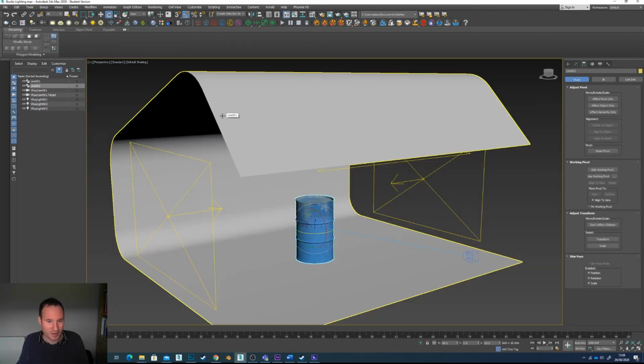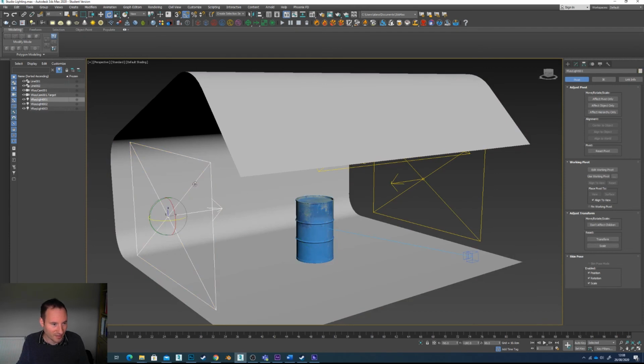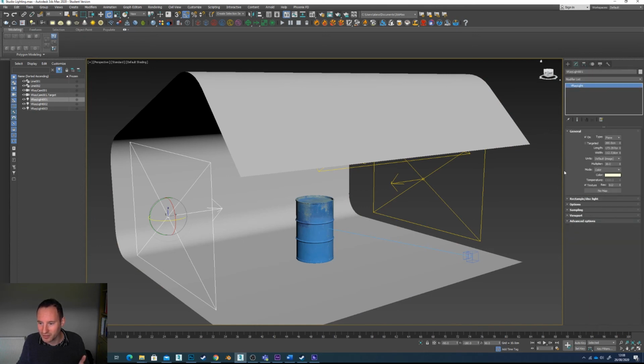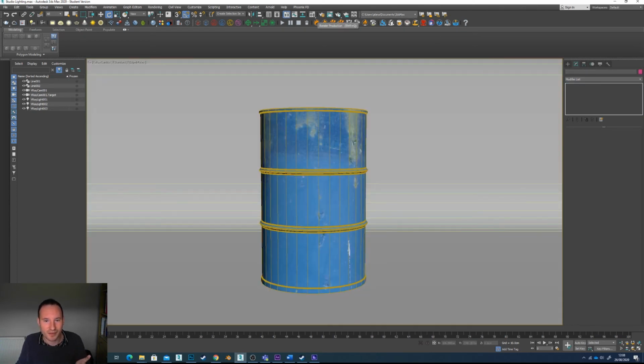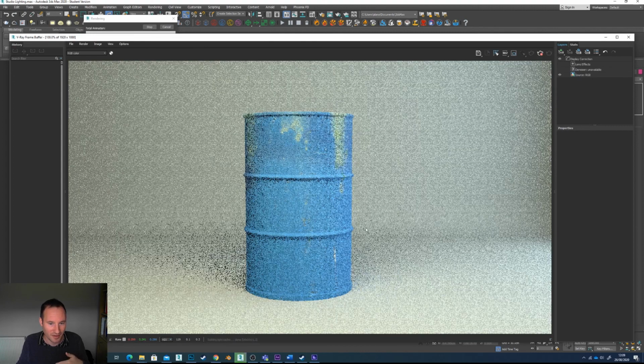Then I'm going to press P. I'm going to select this light. You can also select it here as well. I'm going to go to the modifier tab, click on the modifier tab here, and switch that off. I'm going to press C again, and then I'll be back in here, and we'll have a look now. Yeah, that's a bit better.